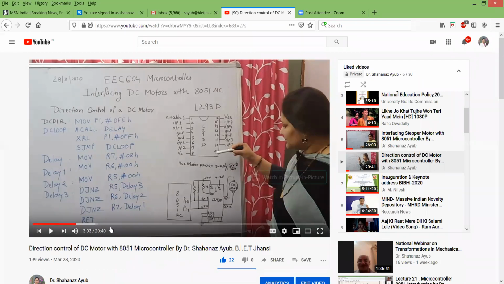So how do I achieve it with the help of this interfacing diagram with the microcontroller? We are taking just the example of port 1, and 2 pins we are using. Now how do we control the direction of the DC motor? With this configuration, how do we write the program?